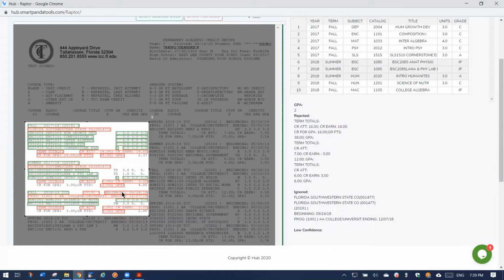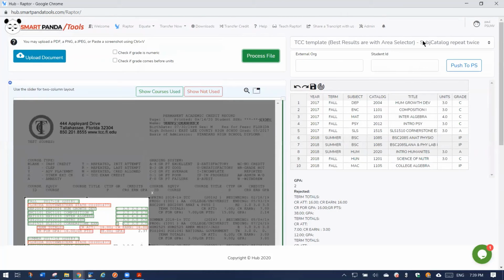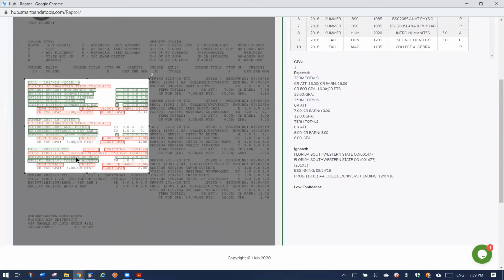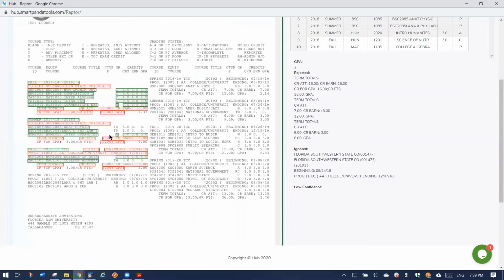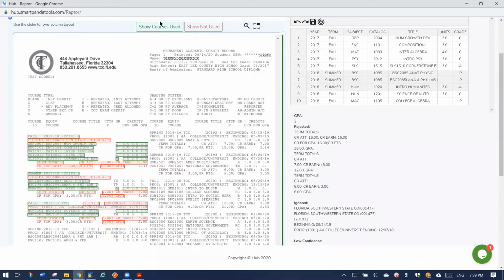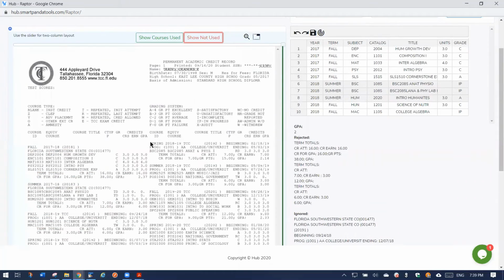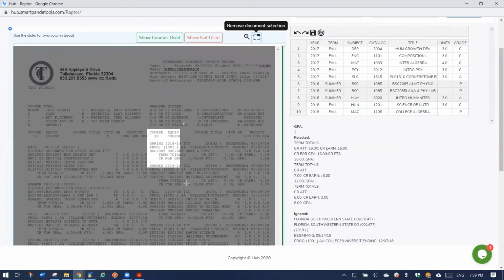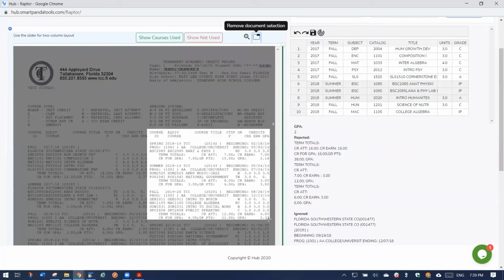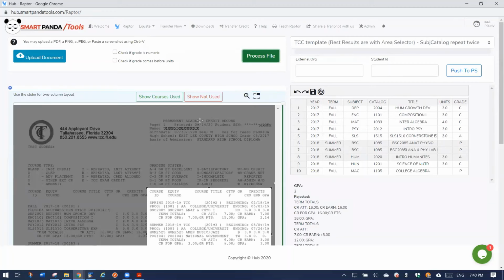This can be useful in a lot of cases. Sometimes, like in this case, the transcript actually does better with the selection. Now we can clear this. I'll show you another selection here. Selector. Select the courses that you want. Go ahead and process them.